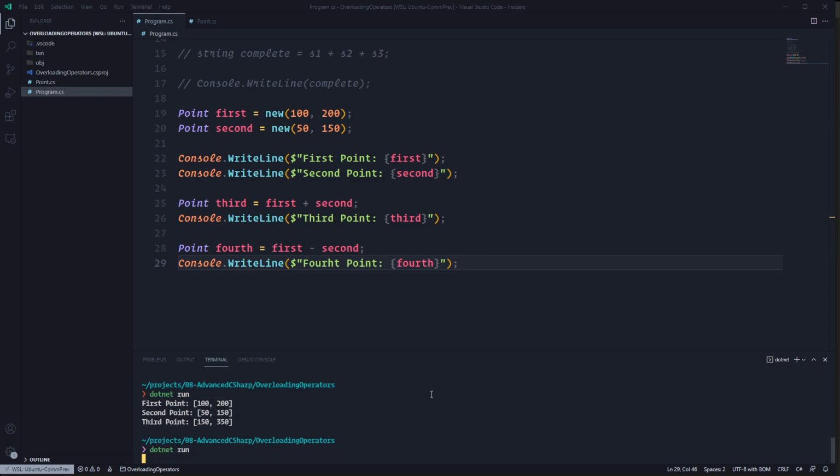This will allow us to have something like this. It's working, right?